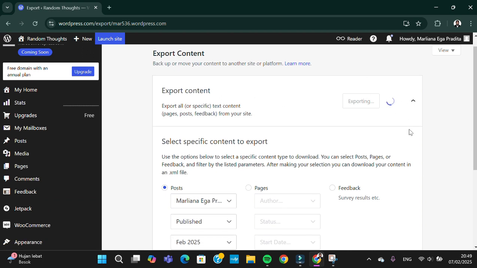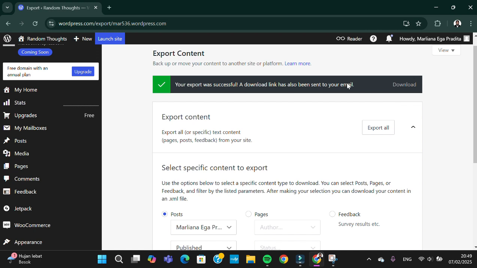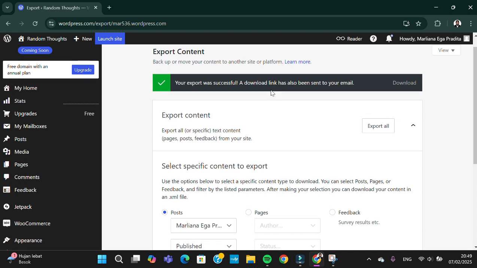Okay, and it's still loading guys, it's still exporting. Okay, and now my export was successful. A download link has also been sent to my email. So if I want to read the whole contents, I need to go to my email and I can download from there. Okay guys, and that's all the way to export and import specific contents in WordPress.